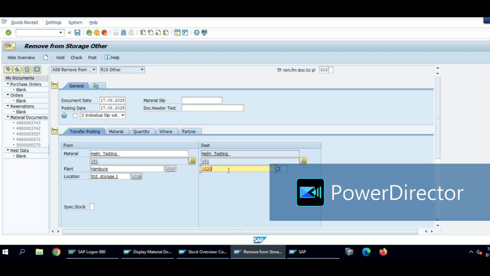Here we are entering the plant which is to receive, but the stock will not go into that plant. It will be in transit, stock in transit. Check. That's why you can see there is no storage location, we are not giving it, because the actual physical storage will be done at the storage location level in any plant. Post this.